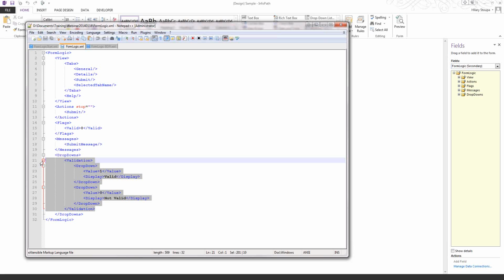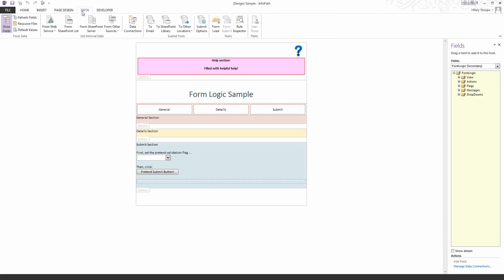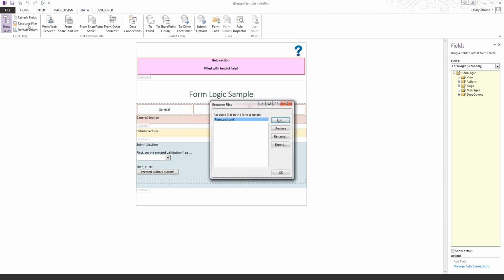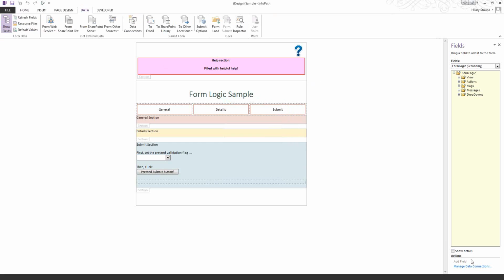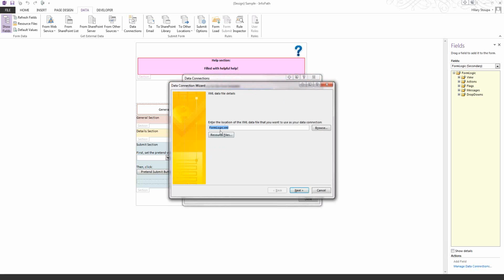It won't let you select a default, and it will complain that it has no default. So all in all, it's a bad experience. So here's my validation drop-down options. These are the fields I'm using in my form logic. Now, generally speaking, when I create a data connection to a form logic or a resource file like this, I go to resource files first and I add it here. Okay, and then I manage my data connection, or I create the new data connection, and when I walk through, I select it from the resource files.